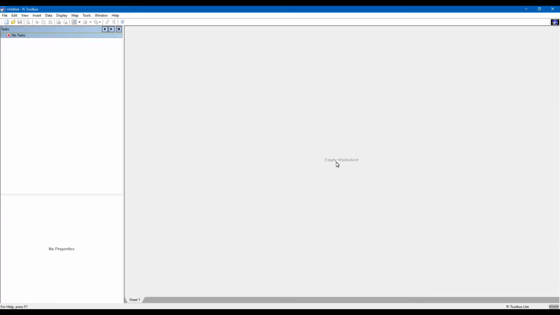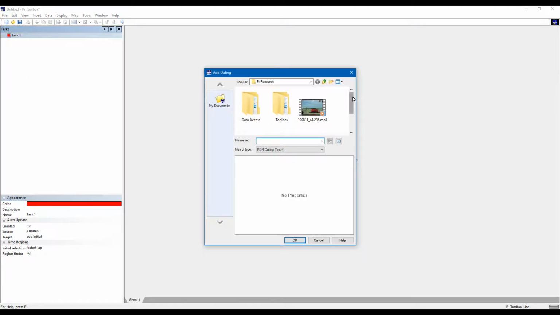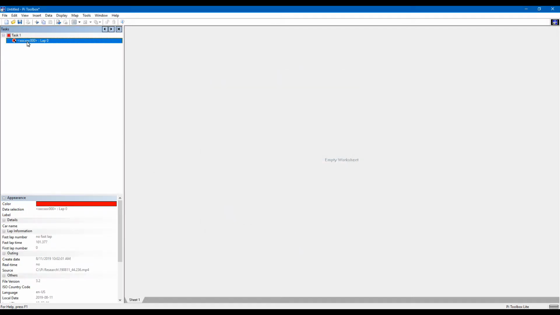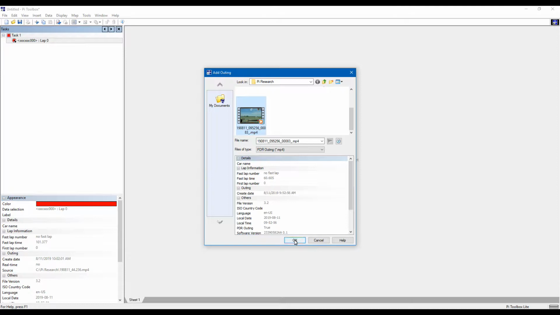Alright, I am going to show you how to compare two videos side by side recorded from PDR. So first thing we want to do is on the task window, right click, add task. From here, right click again, add outing. I'm going to choose a video, select it, OK. And then I'm going to choose a video that I want to compare to by adding outing again and choosing another PDR file.